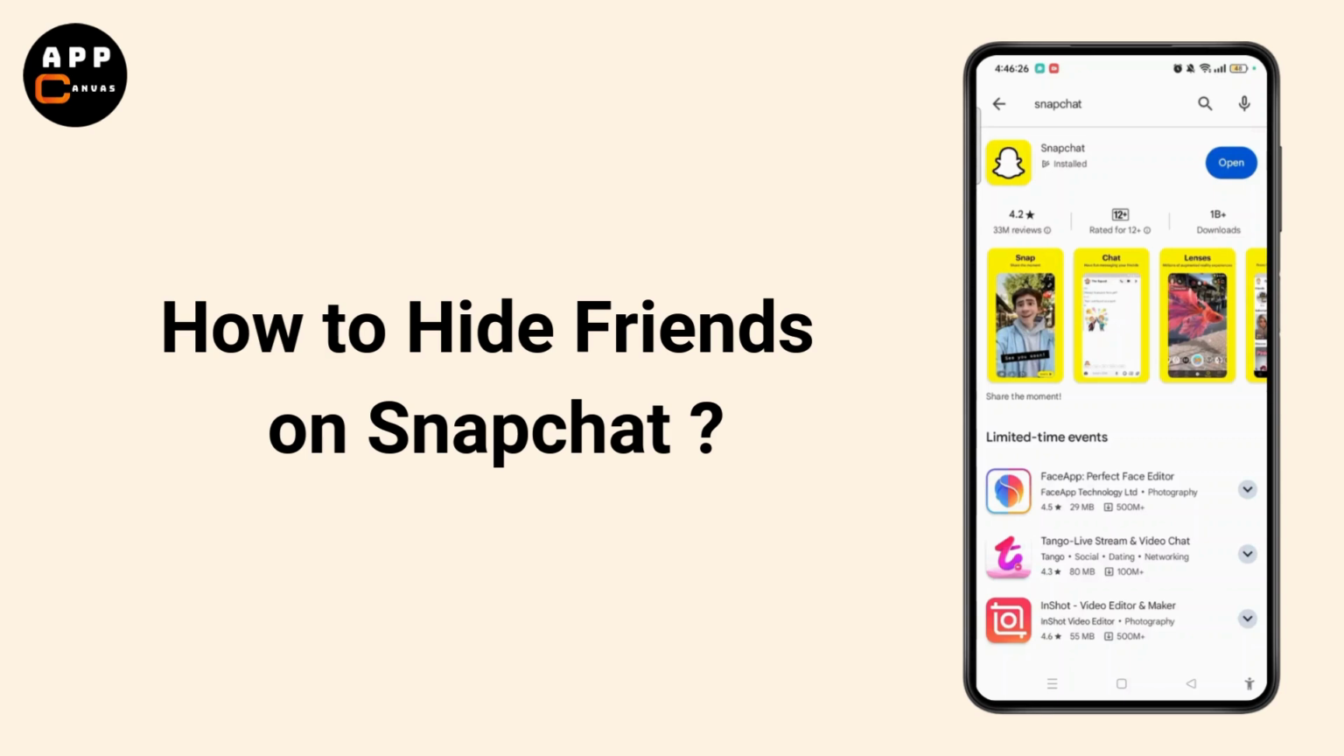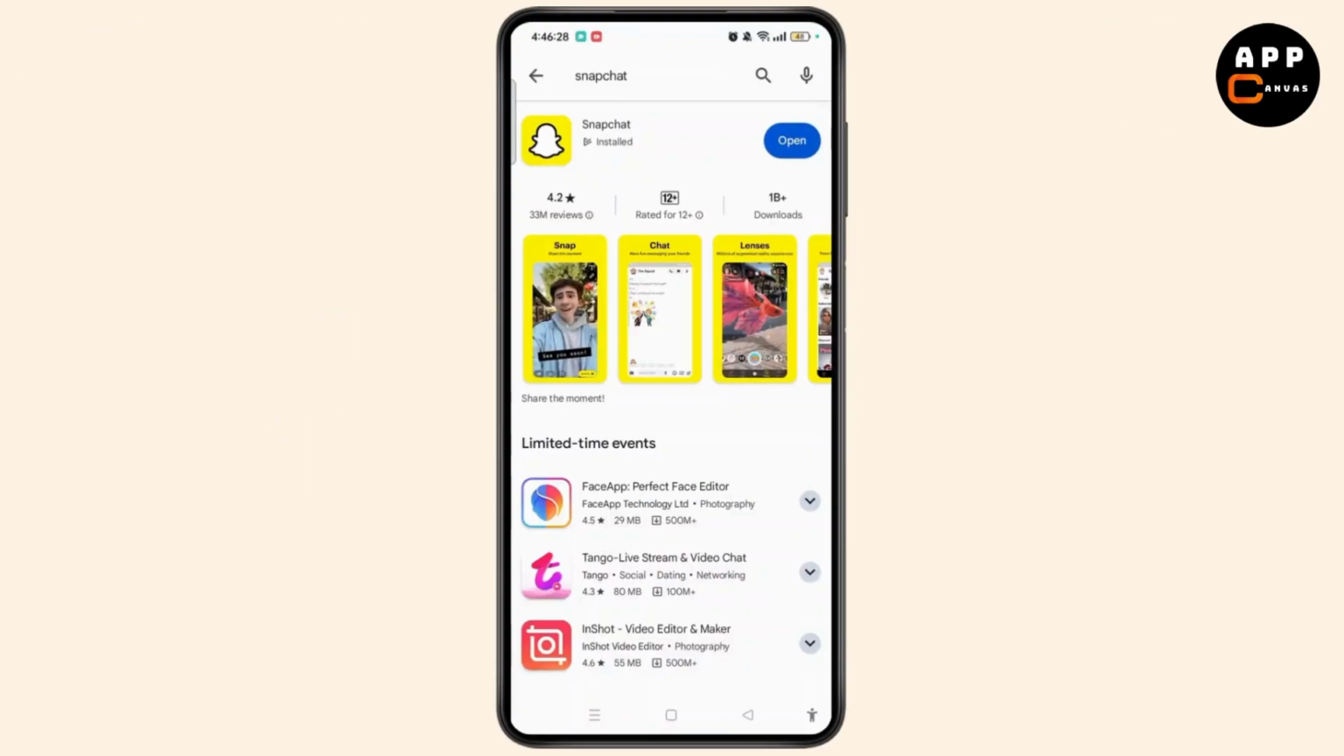How to hide friends on Snapchat. Today in this tutorial, I'm going to show you the easy method to hide friends on Snapchat and maintain more privacy on Snapchat. So do watch the video till the end so that by the end of the video, you will know how to do it. Now without any further ado, let's dive into the video.